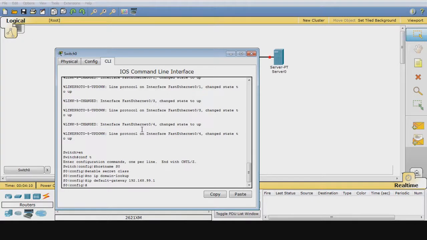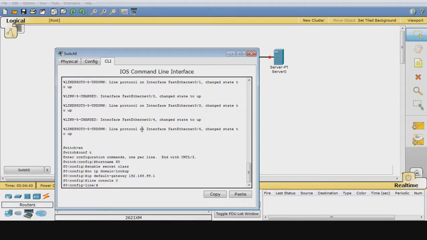If this was a physical switch, we would now pick a line for our cable, if we want to configure it. The interface for configuring a physical switch would usually be the console line. So what we type here is line console, and it's probably going to be 0. So we type in that.